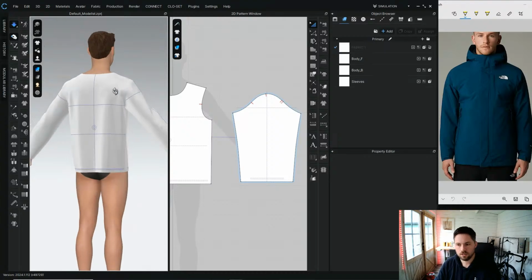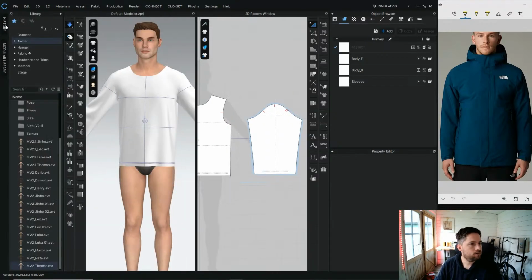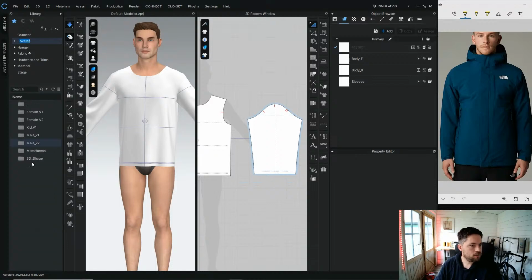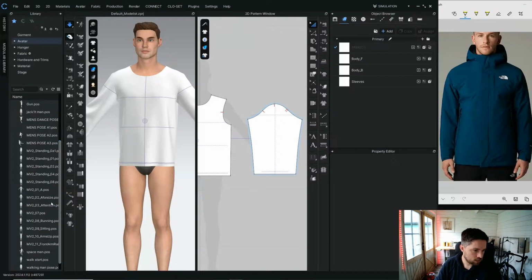Okay, so this is good. I'm going to put his arms down now because I want to get the proportions right. Avatar, and then pose. Let's put him into the A pose. Not the A pose, the attention pose.